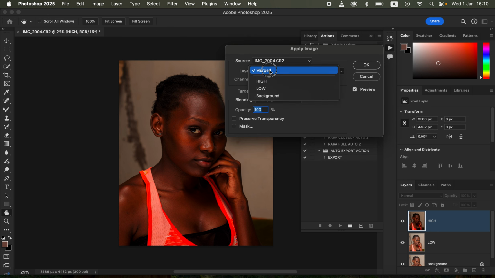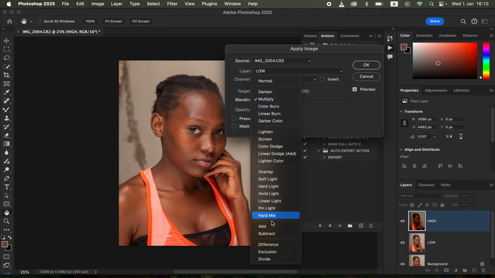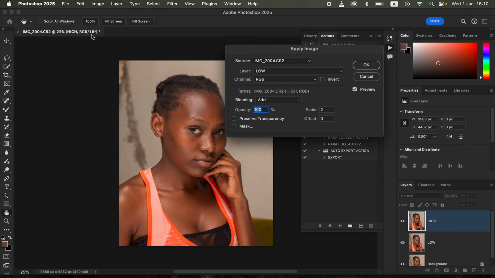Make sure you select the low frequency layer. Remember, we extracted the details from the low frequency layer and we placed them somewhere. So we just want to select this and get back the textures from the low frequency layer. Make sure the channel is RGB. The blending has to be Add. Remember, we are dealing with a 16-bit image. The scale has to be 2 and offset 0. So just type in these two values.